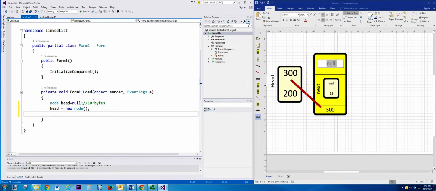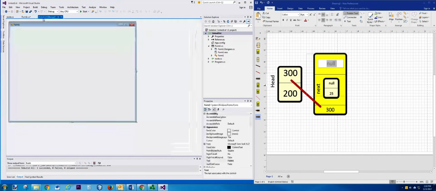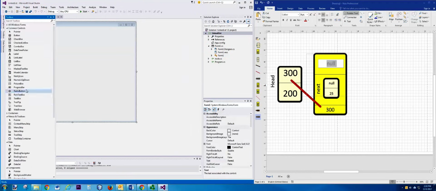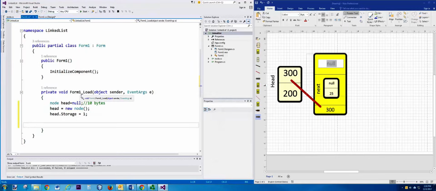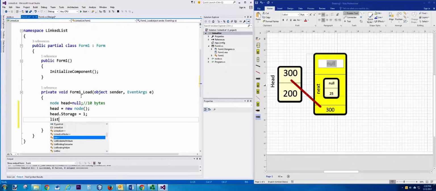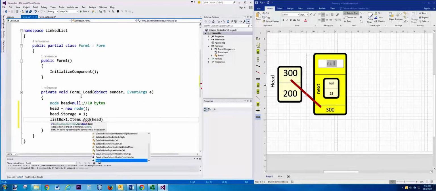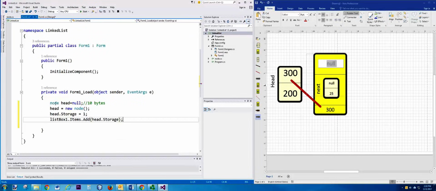So what I can do now is I can say head.storage equals 1. And you know what, let's do something that'll print this information out so that we can fill the memory up and print the memory. Let's just do a simple list box. So I'm going to add a list box here. And when I run this, it'll create the nodes and add them to the list box. So we'll do listBox1.Items.Add(head.storage). Okay, so I've asked for the memory, I've filled the storage for the memory, so now I should have 1 in there. Now notice I didn't have to use new there because I'm using a primitive data type. It'll probably work. It shouldn't bug out.